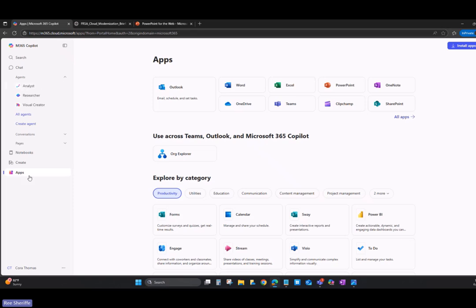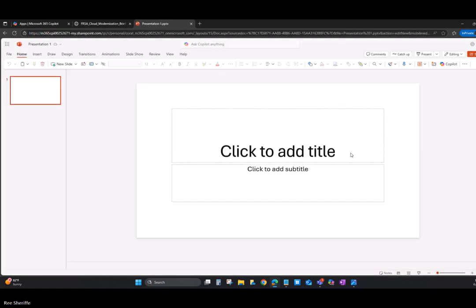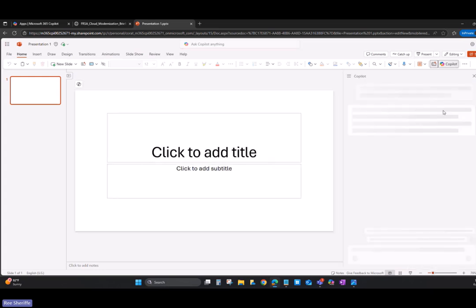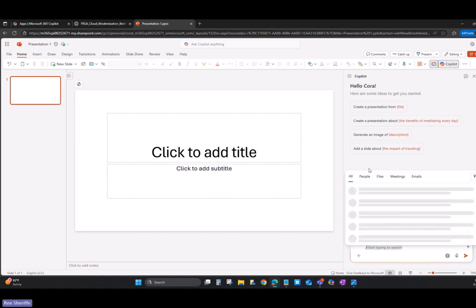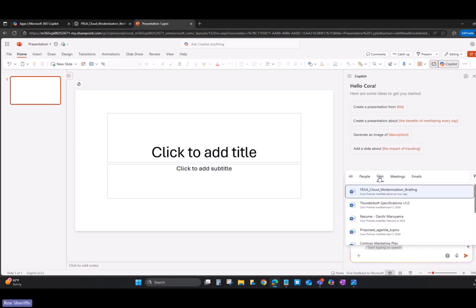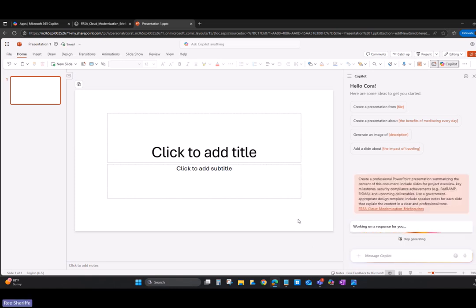So what we're going to do is we're going to go into PowerPoint and we're going to create a brand new PowerPoint. But this time we're going to utilize Copilot to help us to create this deck so we can save some time. So I'm going to paste in that same prompt that we looked at before. And we're going to add the document, the Word document that she has, as a basis for where we're going to get this PowerPoint deck information from. And off we go. We're going to let Copilot create a deck for us.